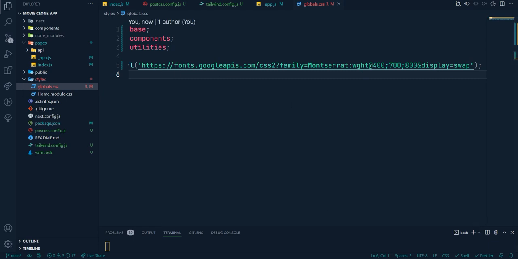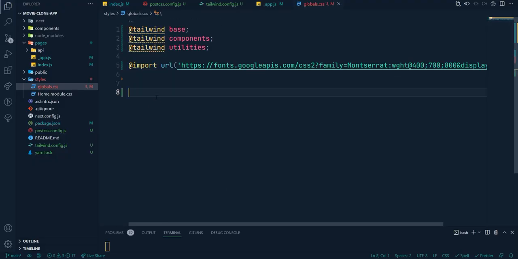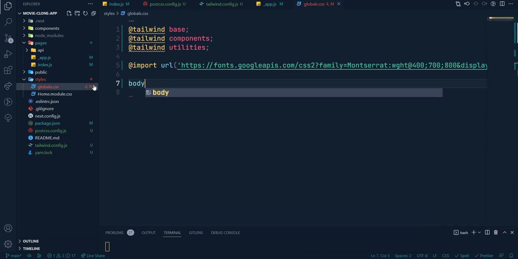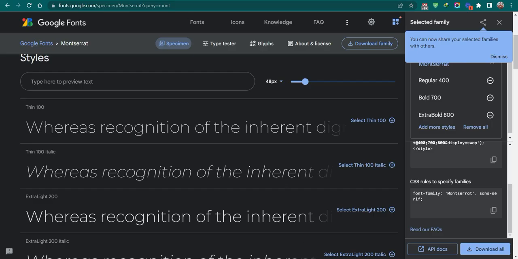Then we have to specify the font family. So copy this font family and paste it here. Oh, we have to put it inside the body. The font family would be Montserrat and the other one sans-serif. If we save this file and go to the project, see the new font style is already applied. So in this tutorial we learned how to configure Tailwind and how to use Google fonts in Next.js. So that's it.